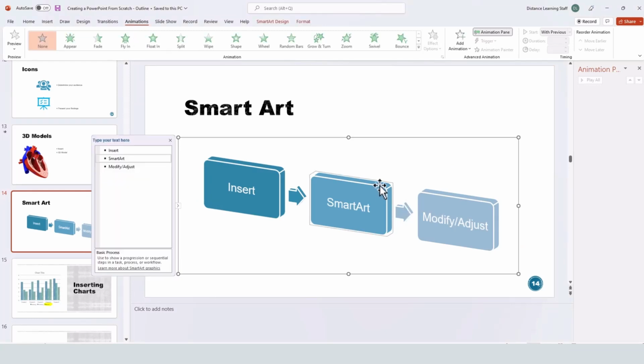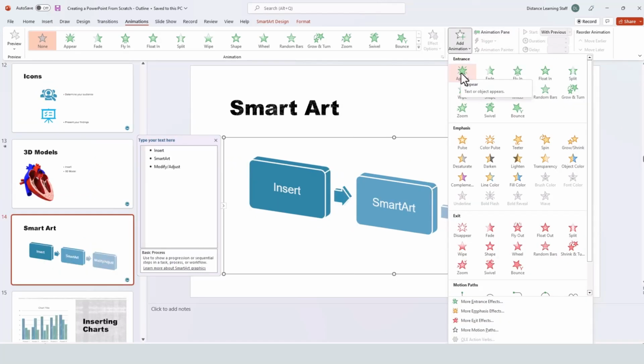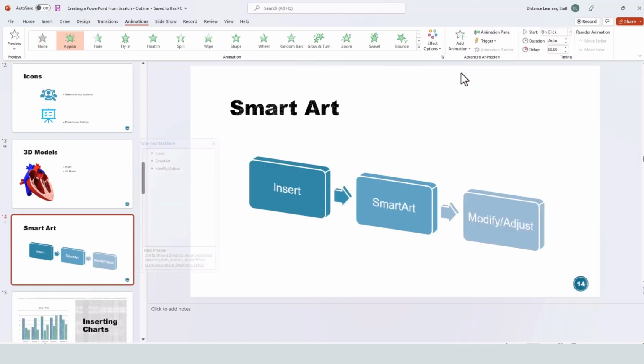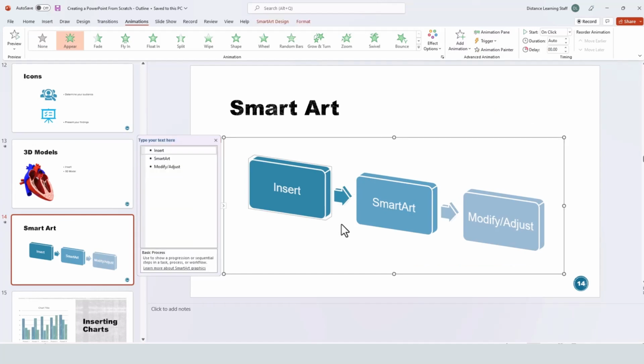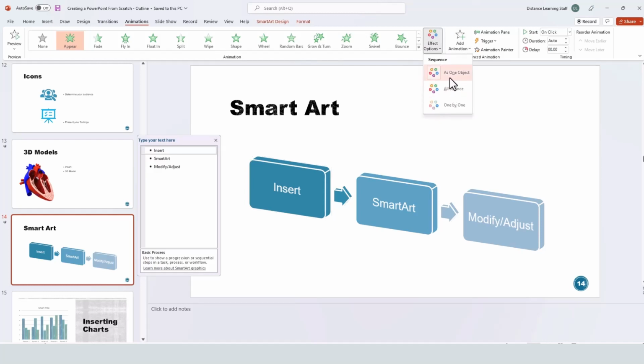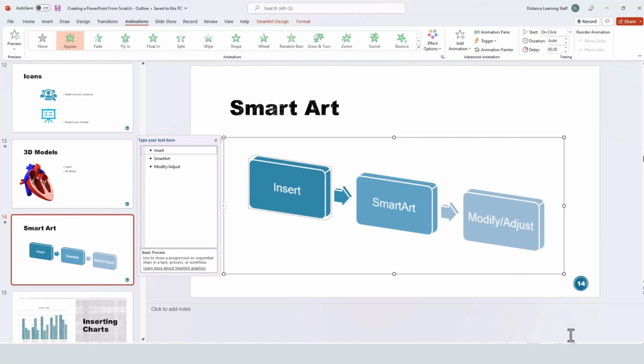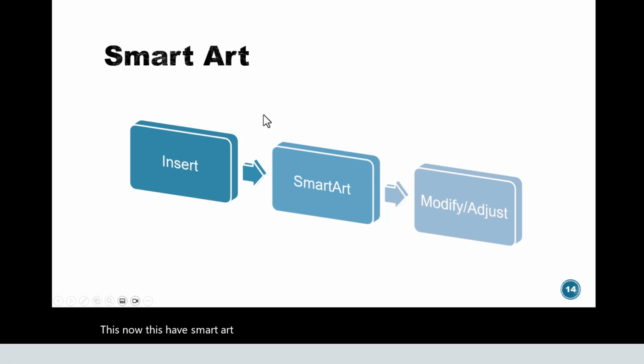You click on the smart art object, and then you click on Add Animation. And we pick one kind of animation here. Once you have applied some kind of animation to the whole smart art object, now notice here we have the effect options that is enabled. You click on it, and right now it's going to be presented as one object. So if I go and present this, notice I have smart art, the heading, and then click on it, it brings all 3 options together.